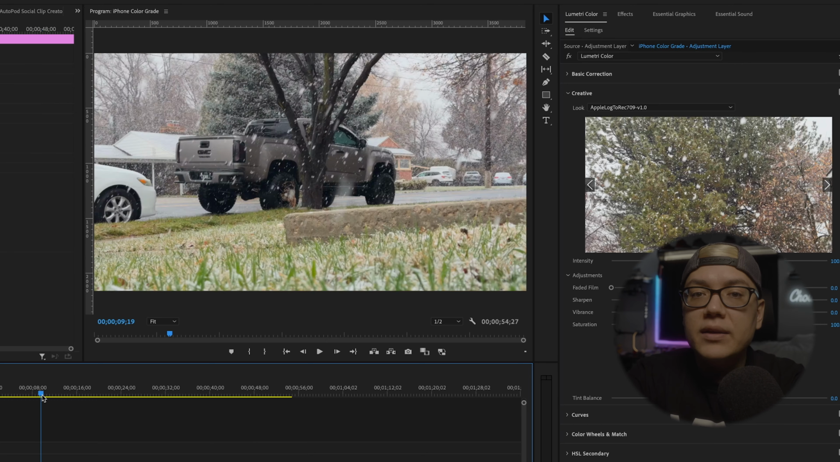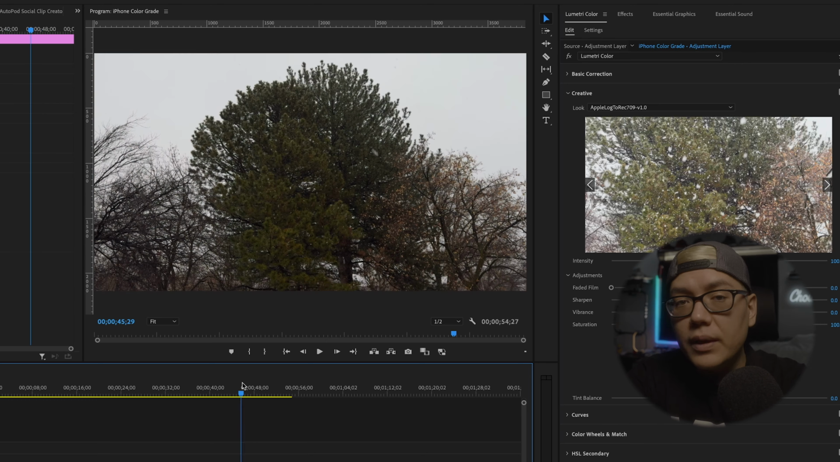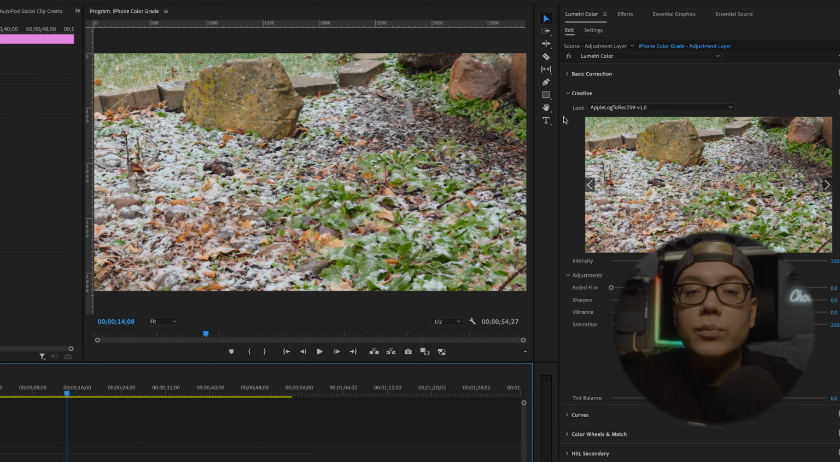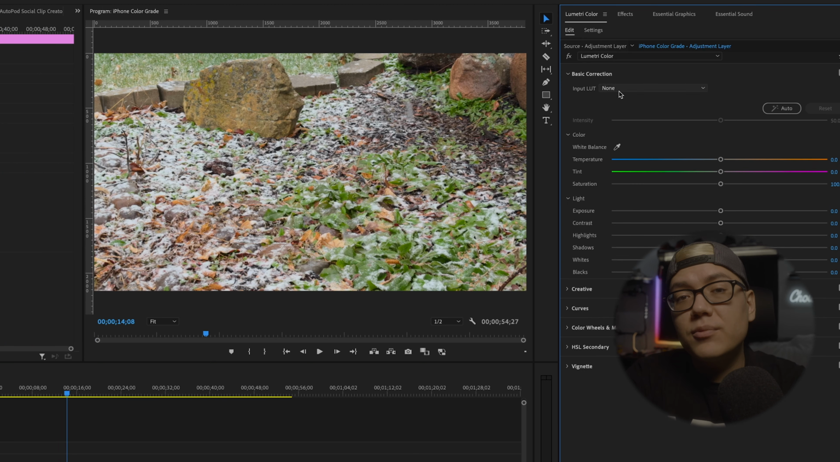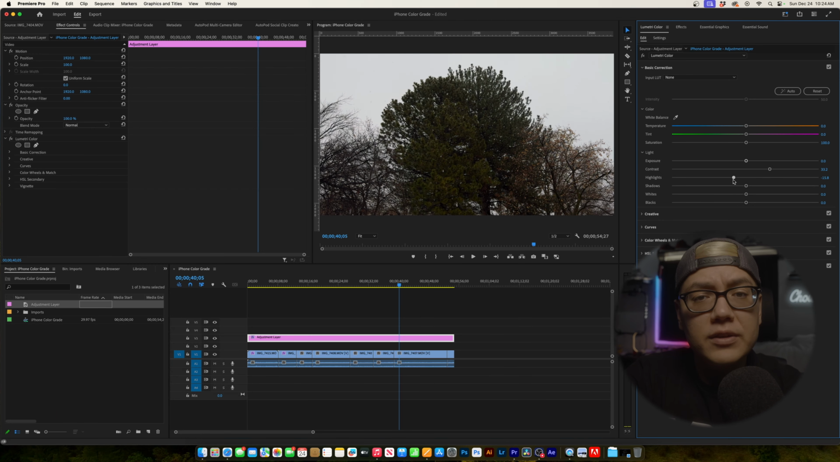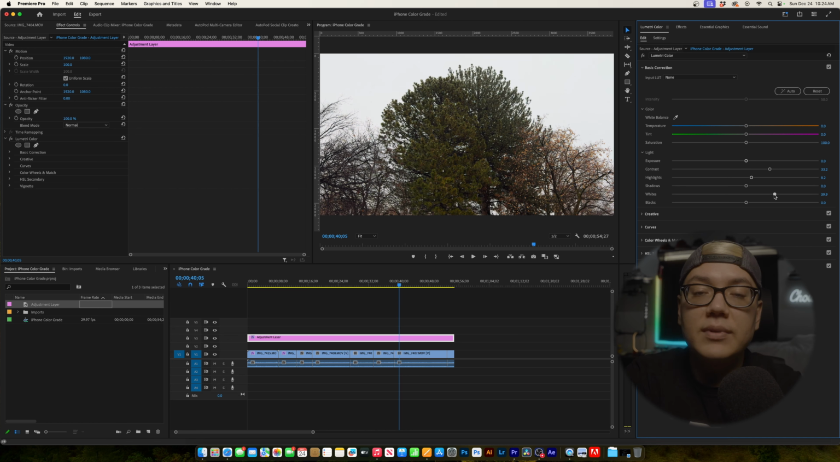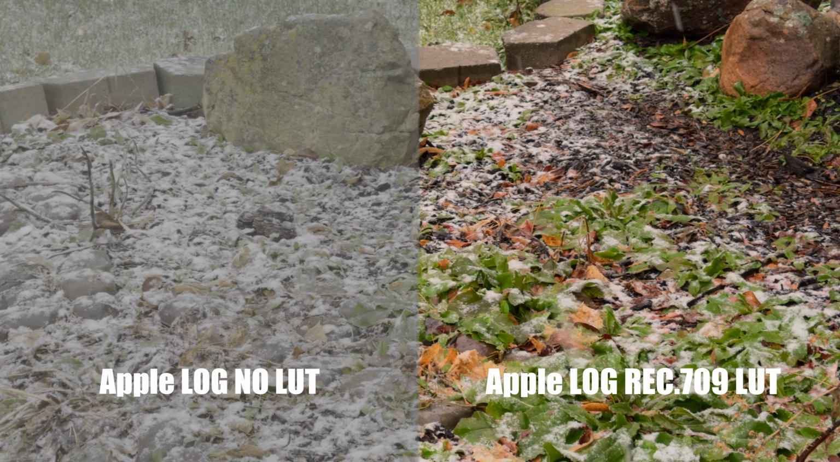Once you have that applied, go back to the Basic tab. You can play around with all the different sliders to get the look that you like. Having Rec 709 makes it look fairly good straight out of the box. You can make smaller tweaks and adjustments to make it how you like it. I would recommend playing around with the sliders to find what looks best for you.